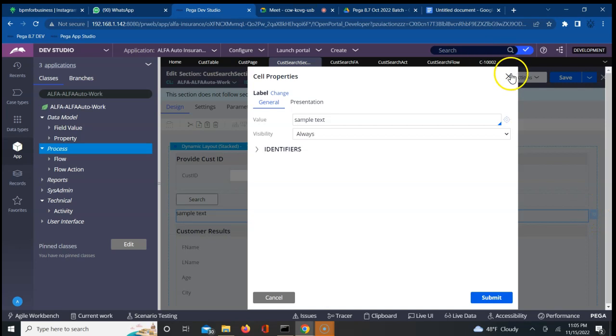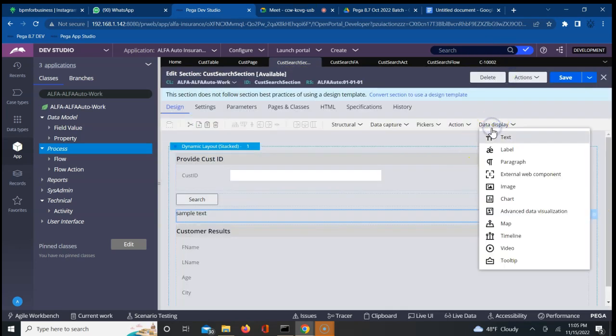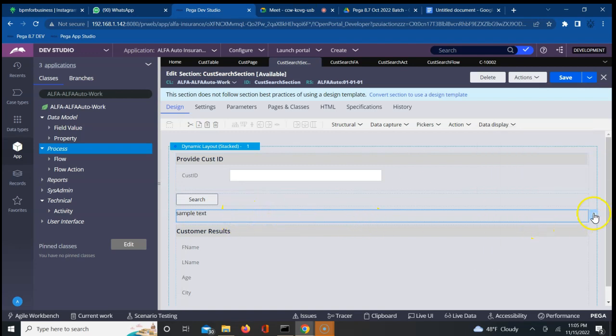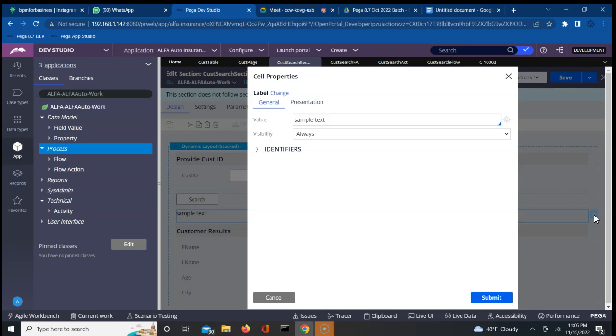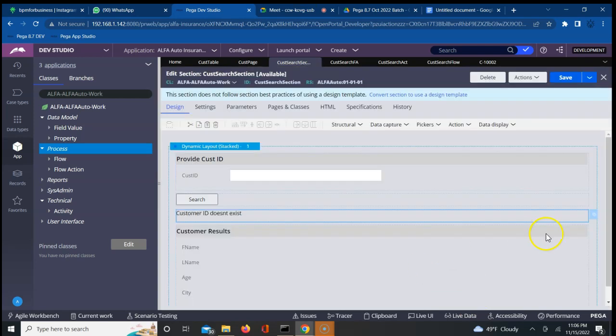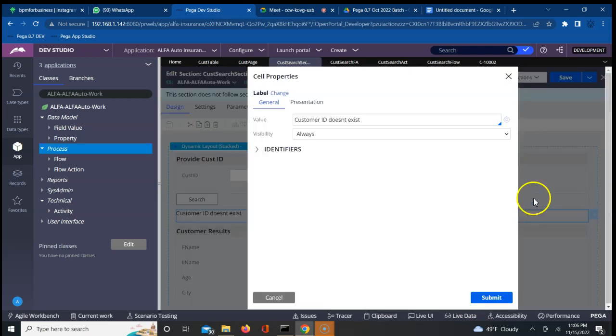I just dragged the label from data display, added it below search, and now I want to change it. I don't want sample text here. I want some custom text, something which makes sense to us. Yes or no? On the settings, you can open it and you will see sample text there. Just write customer ID doesn't exist. It's just one label, one message you are giving. Perfect.